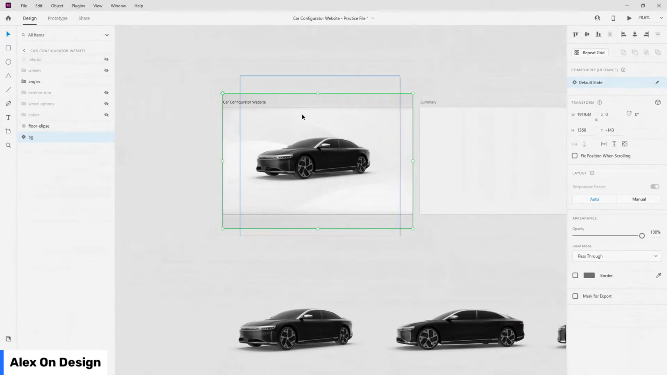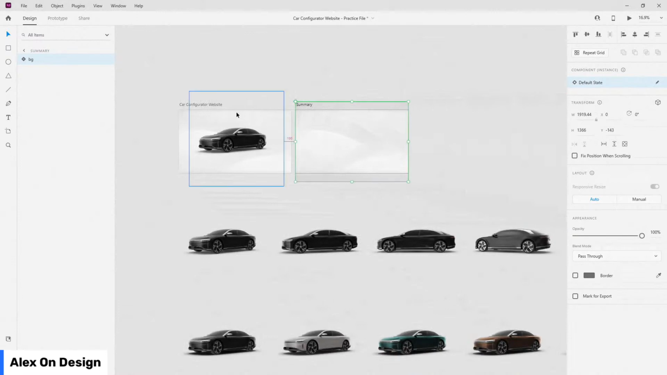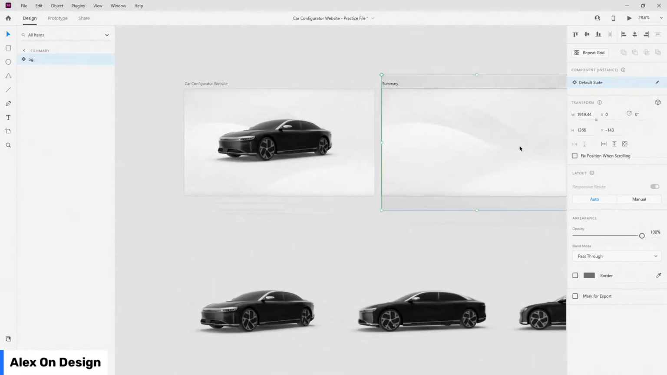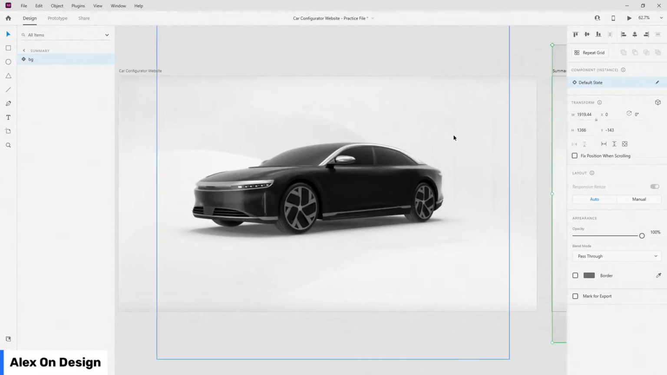Before I move on, I want to hit Control C, click on this artboard name, Control V to paste it in. And there we go. So now we have two of them. We have this one here as well. And we're going to play with it in just a second when we actually get to this page. But first, we have a lot of work to do right here.